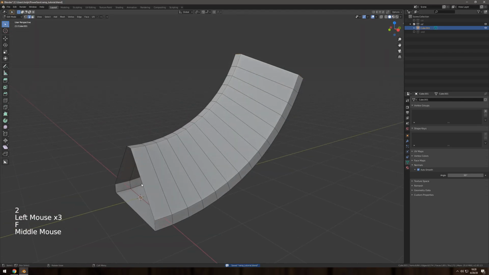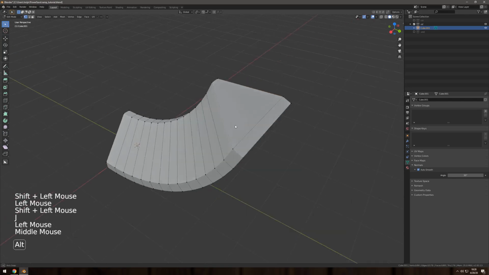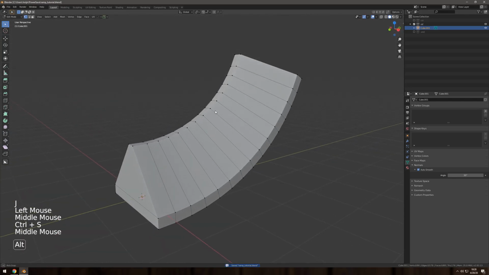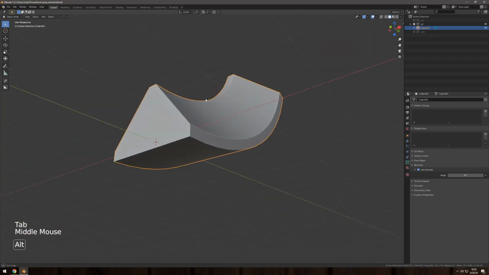So I'm going to fill in this face, join these points, and if I may, join these points. There we go. So far, so good.